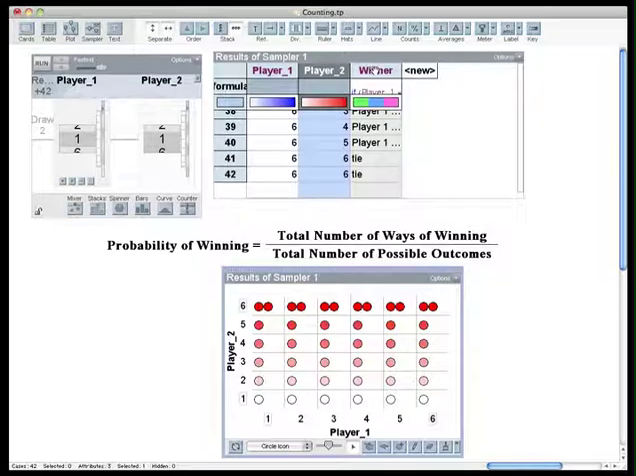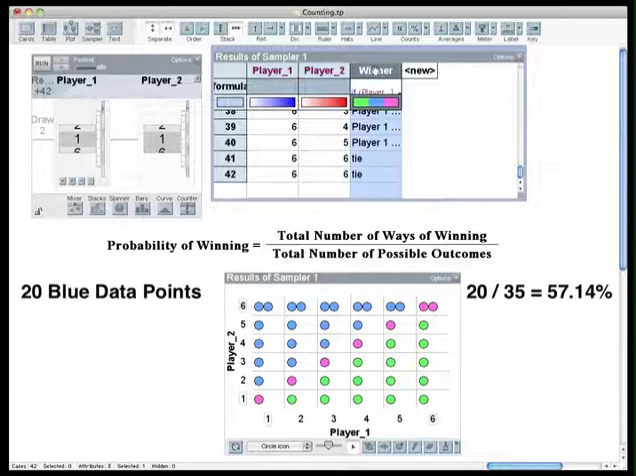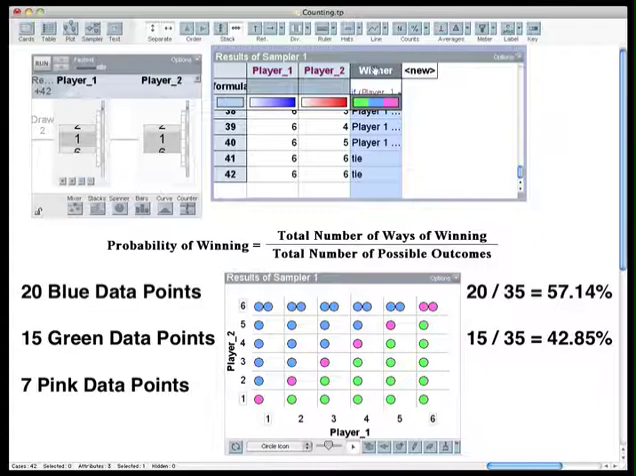Then select Winner from the table and the graph will show who wins for each possible outcome. Now, count the blue data points to find how many times player 2 won out of 42 trials. And, count the green data points to find how many times player 1 won out of 42 trials.